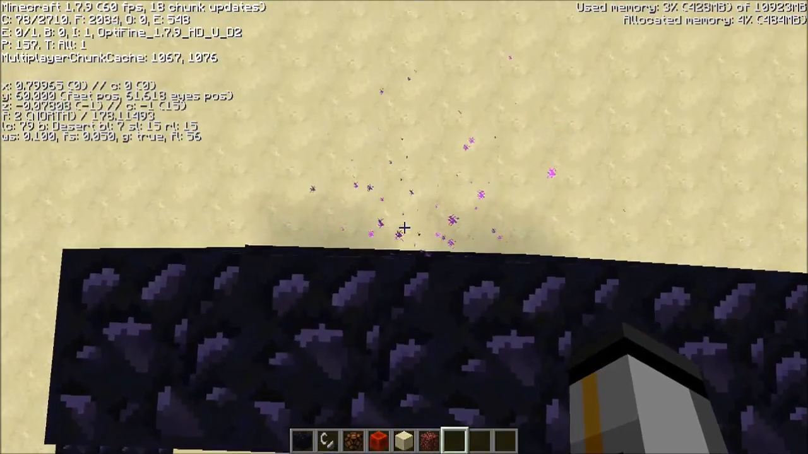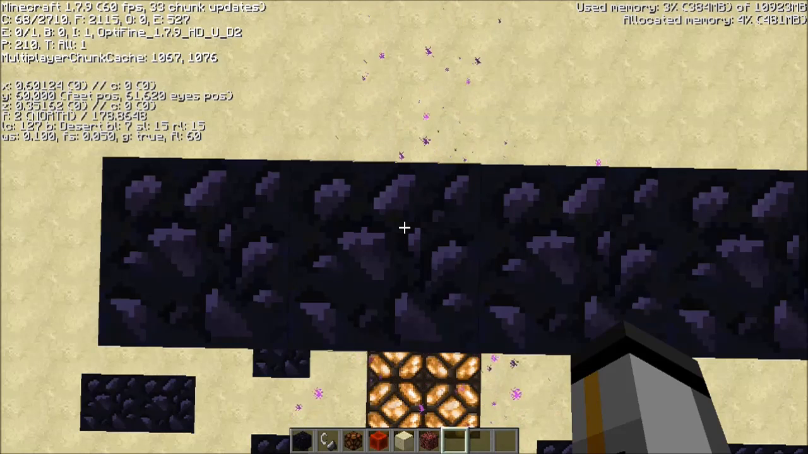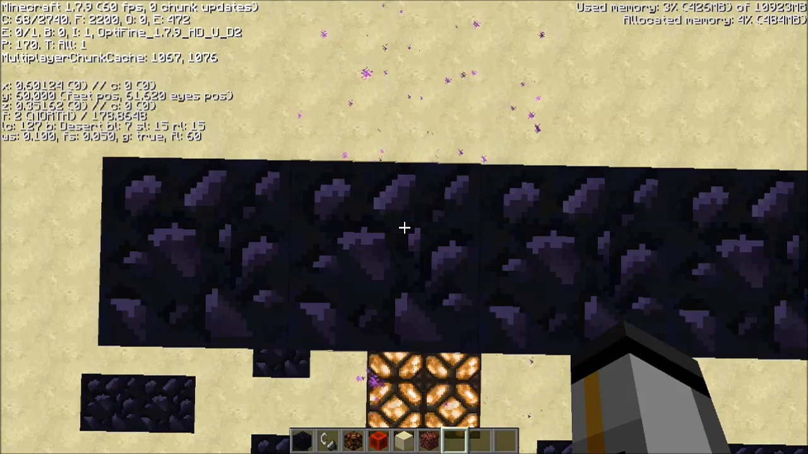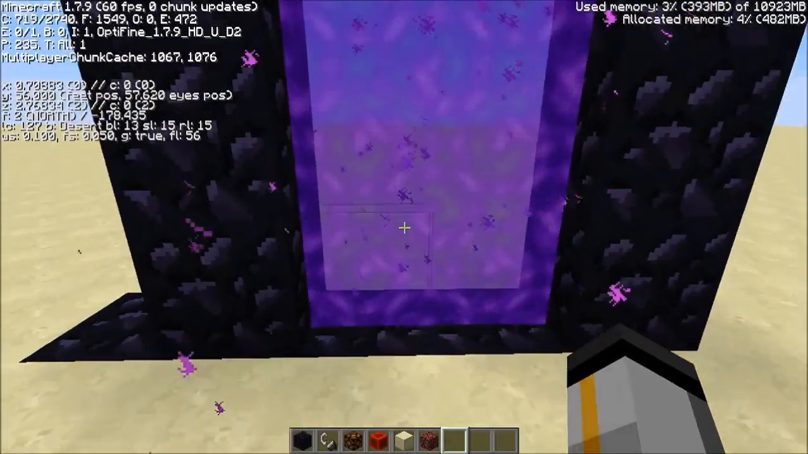So I built this on the 0, 0 coordinates. If you were doing this, you'd want to take your x coordinates and divide them by 8, and whatever the answer is, that's where you'd want to put your Nether portal. And it would be the same for your z coordinates. The y coordinates do not matter.